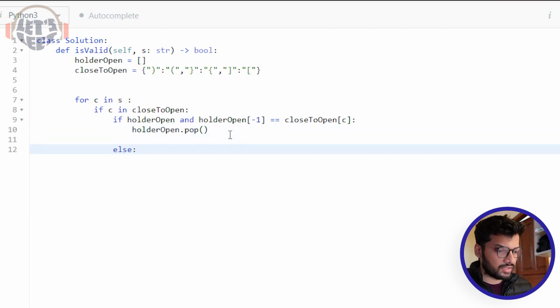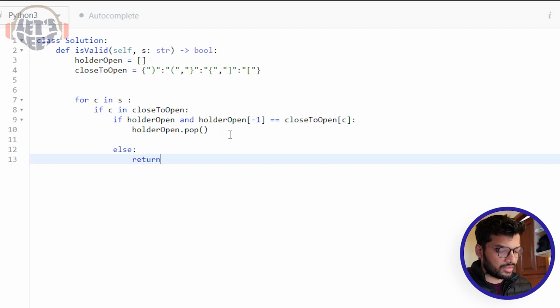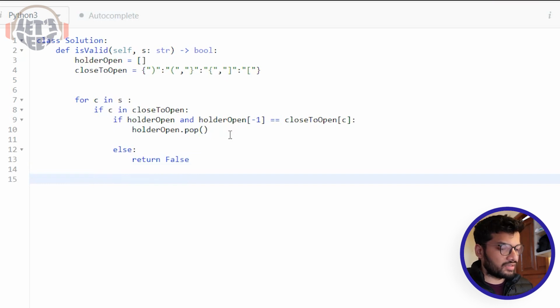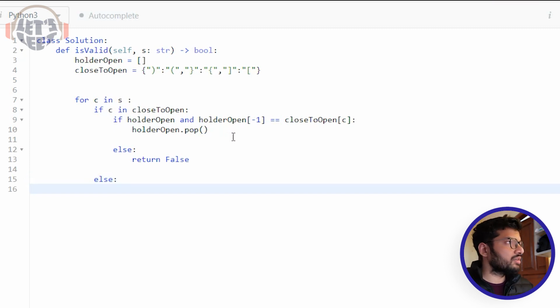Else, if not, return false. That means that it does not have a valid pair. And if this condition is not true, if C is not in close to open, that means it is an opening brace. So what we need to do is holder open dot append C.